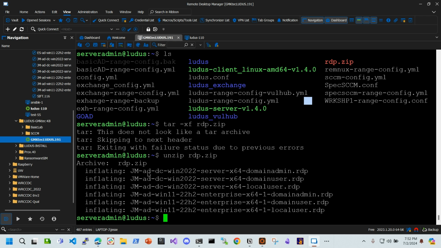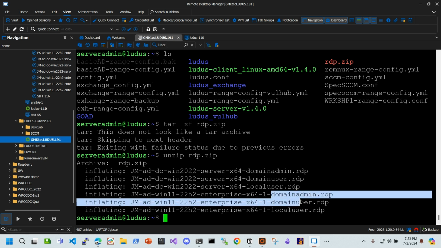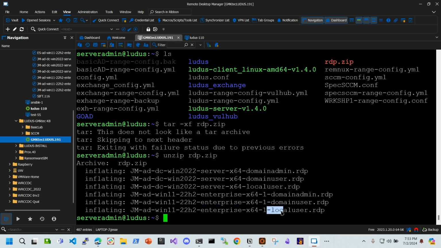Cool. So as you can see, it actually has an RDP for using the domain admin user on the Windows 2022, the domain user on the server 22, and a local user on server 2022. And then kind of the same deal with Windows 11. Also has a domain admin, domain user, and local user. And then this way, you don't have to mistype a password or something like that. Makes things really nice. So let's get back to Ludus range status.